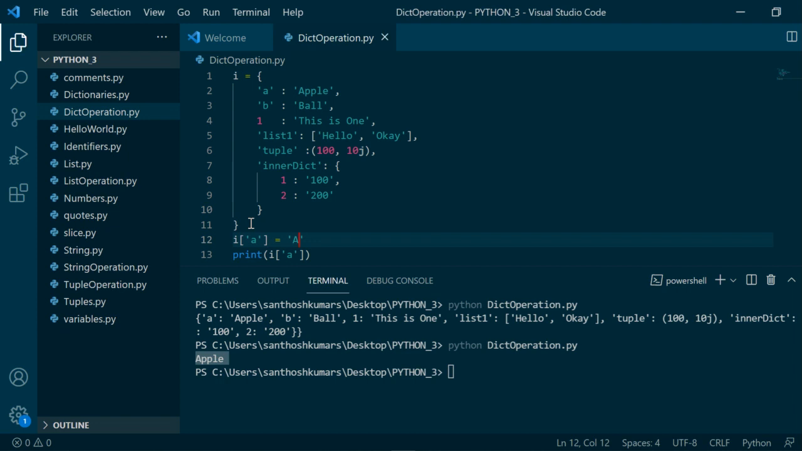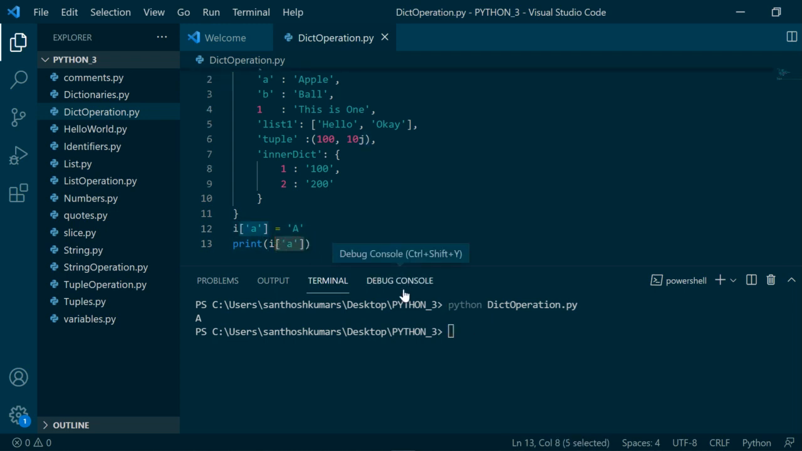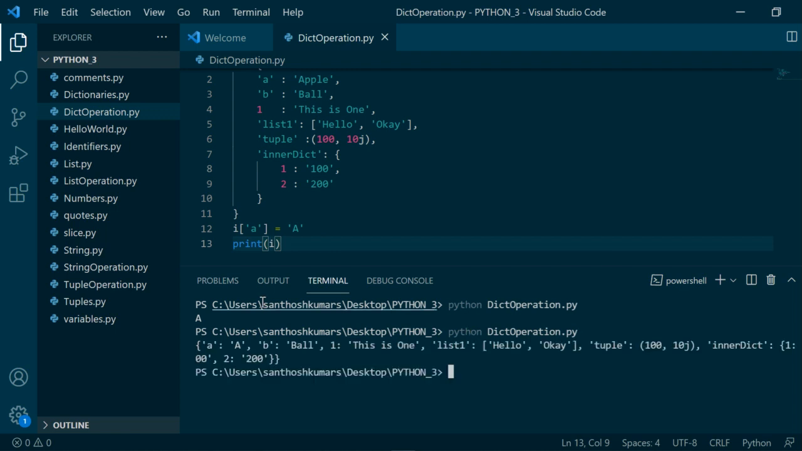just a. Save it, clear the screen, execute it again. Now the output is a. What if I only print the complete dictionary? Now here you can see the key a points not to apple, now it points to a. So this is very basic level, isn't it?